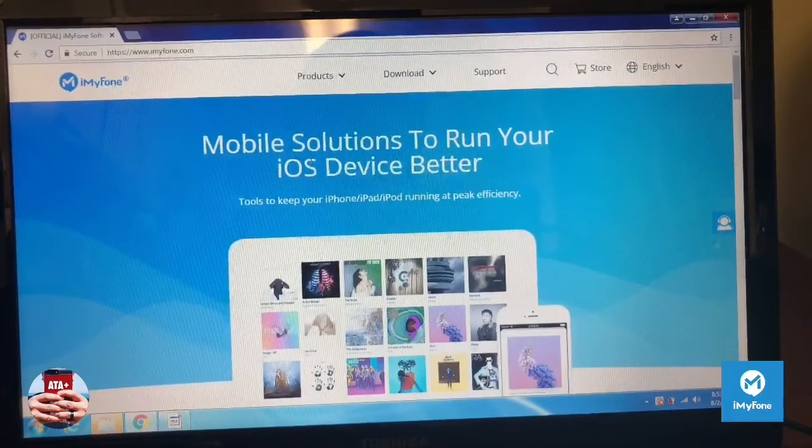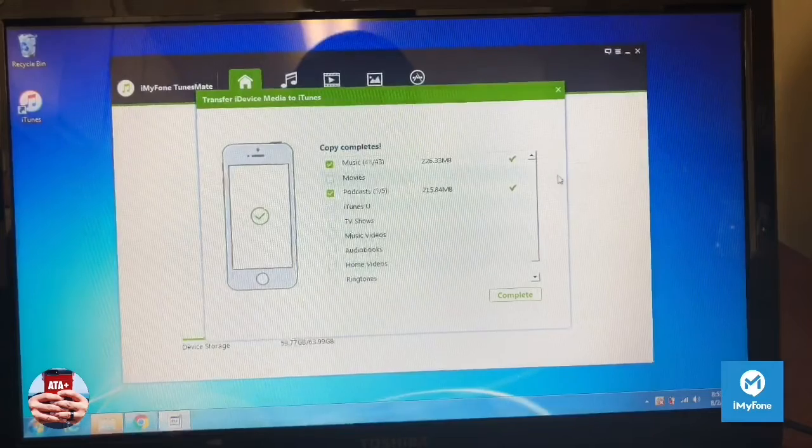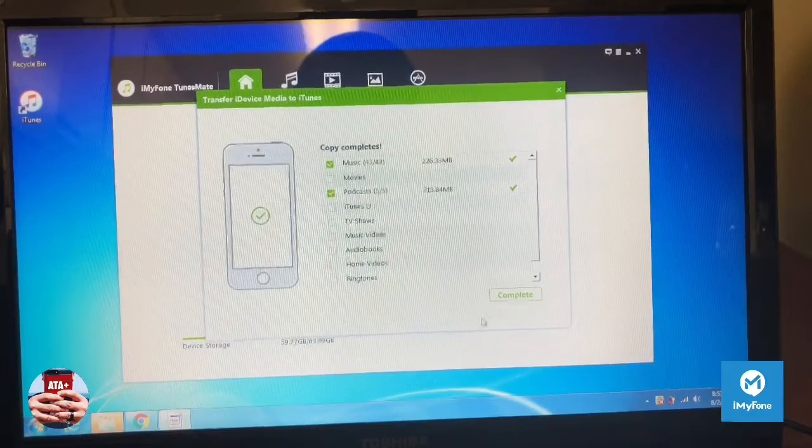But check out iMyPhone. They're an amazing company, something that I would honestly recommend to anybody who has an iOS device, if you want to give your iOS device and the tools you have that extra bump.